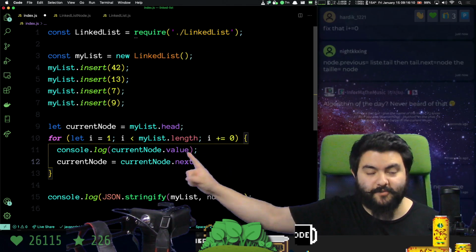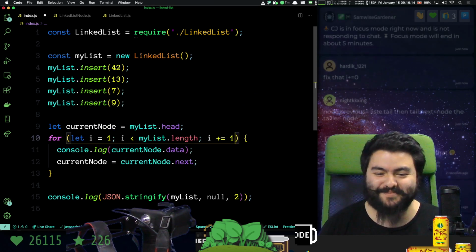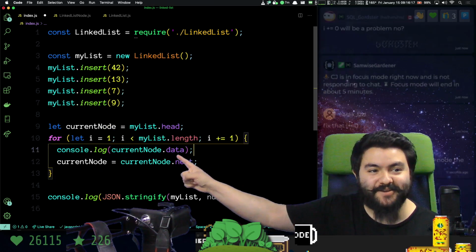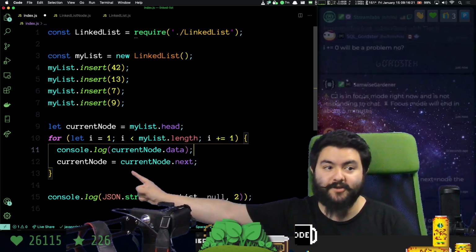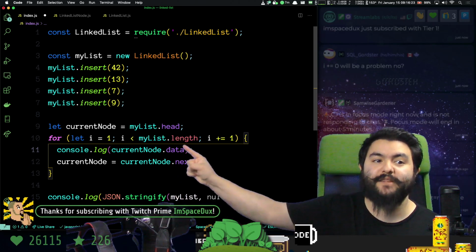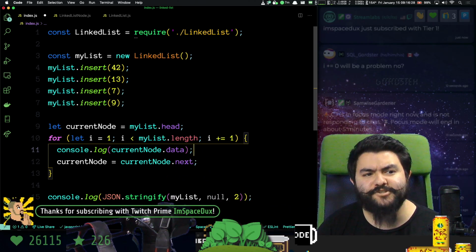So we log the current, well, and it's not value, it's data. Plus equals 0, yeah, you're right. That should be plus equals 1. So we log the current node's data, which is going to be the head, and then we go to the next one. So we'll say current node equals current node dot next, and then we log its data, and then we go to the next. And that should do it.